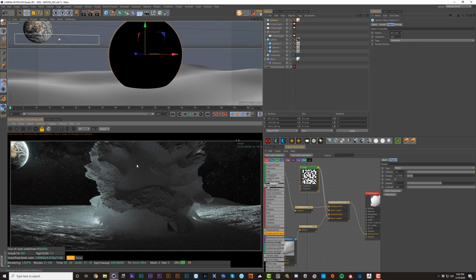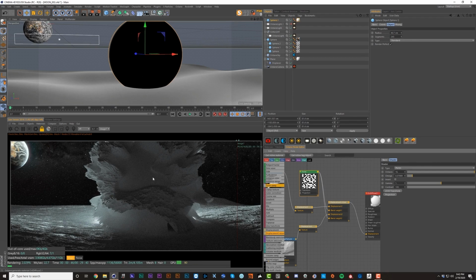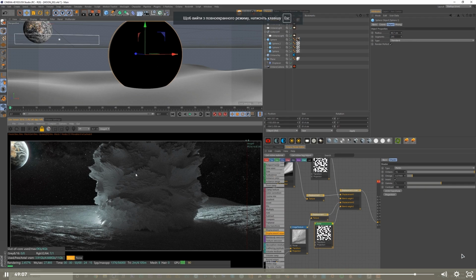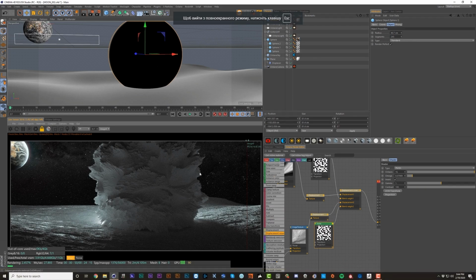So I think a more interesting result would be if we had one type of displacement in one area and the other type of displacement in the other area. So we could do this by duplicating this and then setting this one to inverted. So we just hit this invert button here. There's also an invert node that you could use. And then let's pipe this into blend weight 2. And there we go. Now we've got moon craters in these regions and mountains in the other regions.